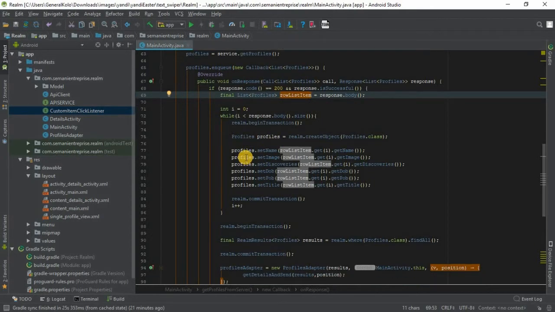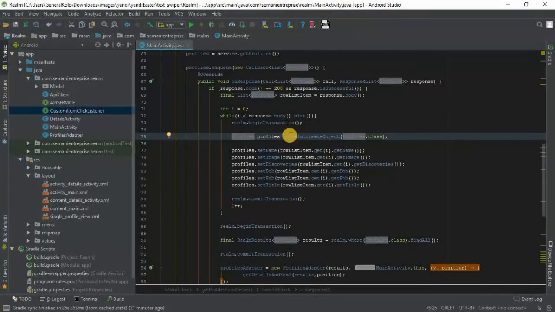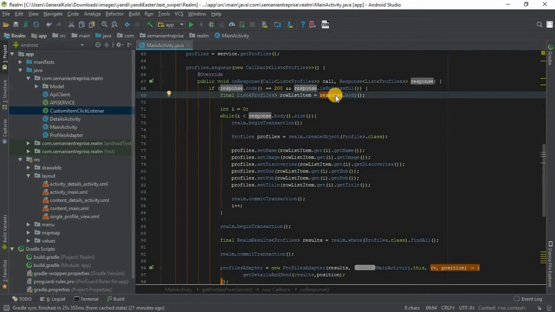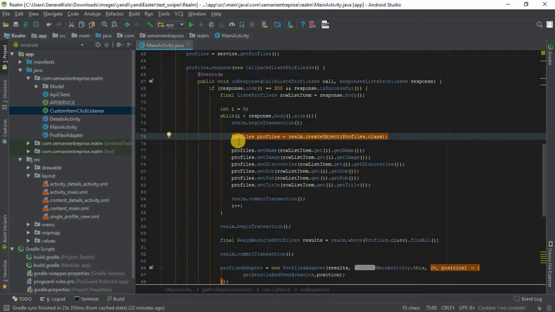Now, in order to perform anything on the Realm database as regards creating and updating data, you have to begin a transaction. So we begin that transaction by calling realm.beginTransaction, and this is the most important part of this tutorial. In saving the details in our Realm database, we have to create an object. So we're using a while loop: while i is less than response.body.size, which is this, we're going to be creating an object every time throughout the loop. Until the loop reaches the same size, we keep creating an object.